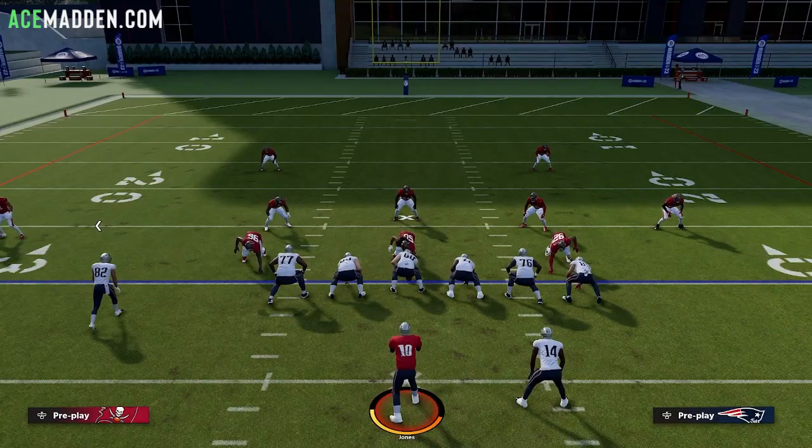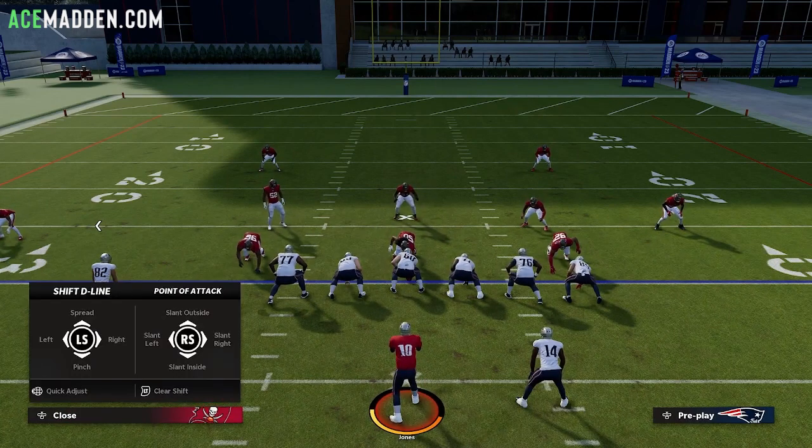Okay, so we're going to start with our defensive line. And how you adjust your defensive line is going to be D-pad to the left, and that opens up this menu in the bottom left. And you have two different sections. You have Shift D-line and point of attack. Many of you guys probably know how to make at least these adjustments. It's really nothing new. It's kind of self-explanatory.